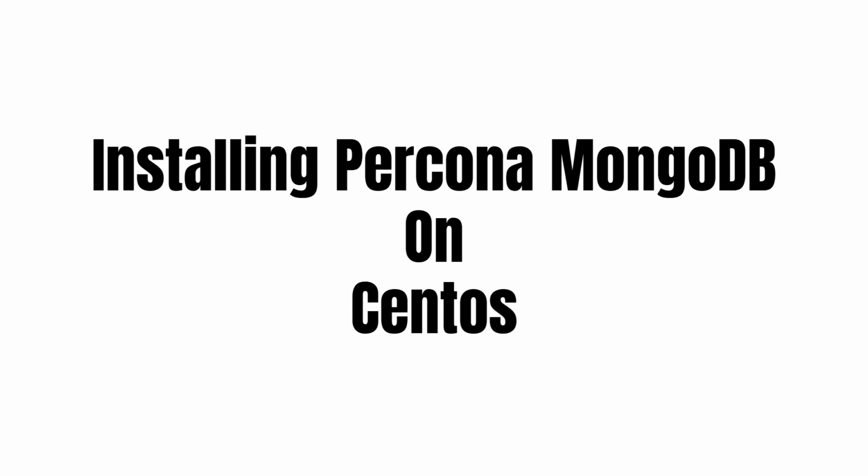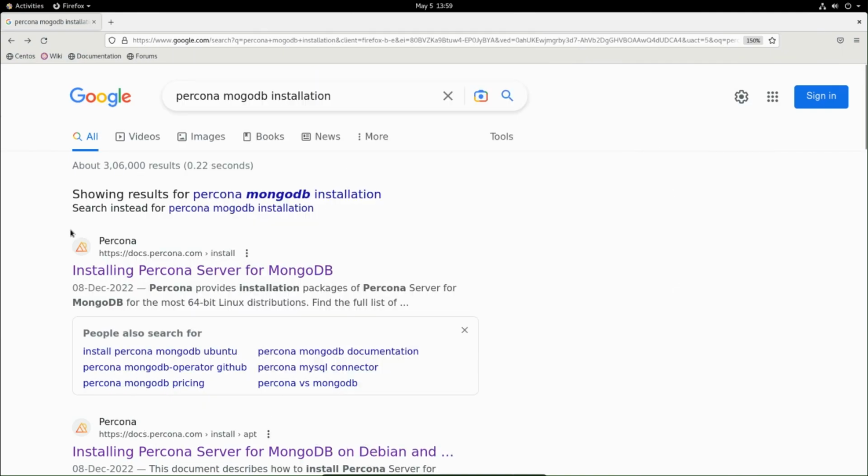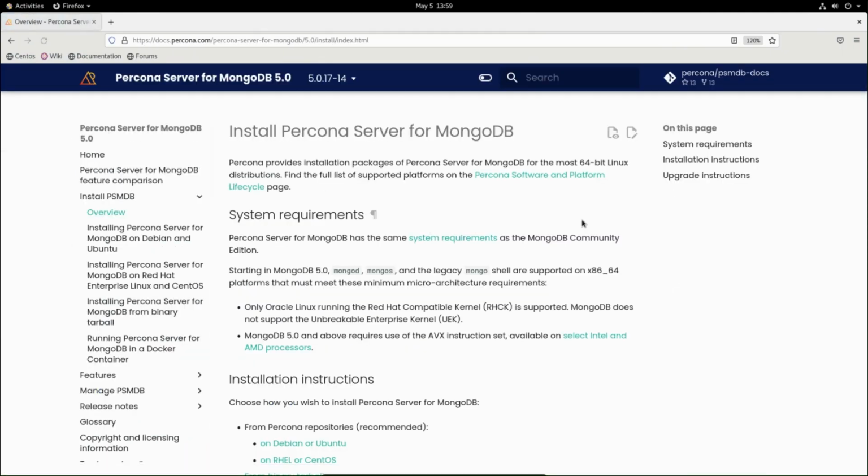Hello there and welcome to this session, and today we'll be installing Percona MongoDB, which is one of the distributions of MongoDB community version, and it has a lot of features that make your administration more comfortable. So this is the installation page for this.